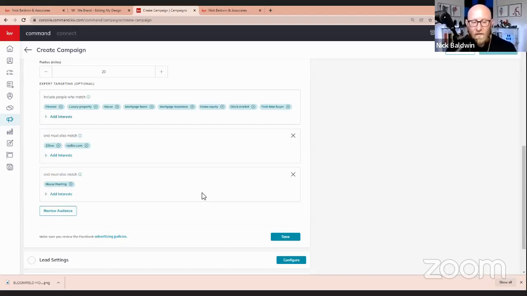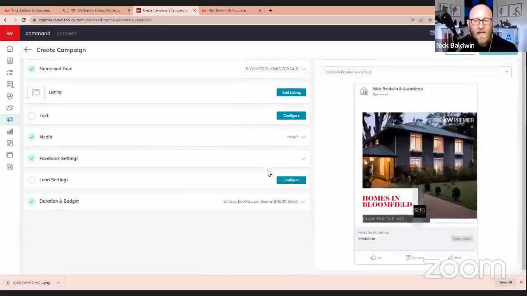Now, granted, it's going to be a much higher cost per lead. It could be $5 or $6, but you're more inclined to get someone who is much more interested in having a conversation with you. And I would rather pay $5 or $6 to have a conversation as opposed to $1 or $2 and not. So that is how you would create that type of ad.